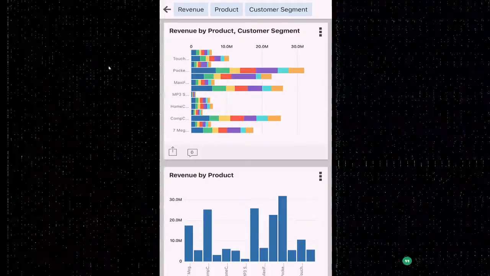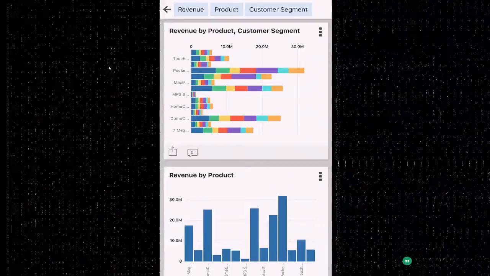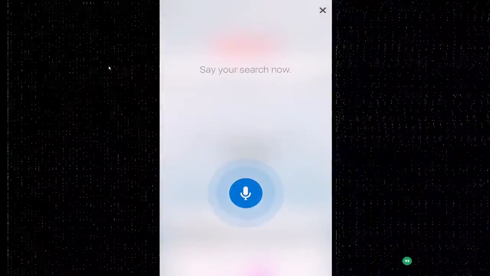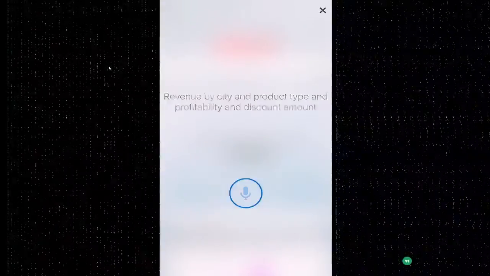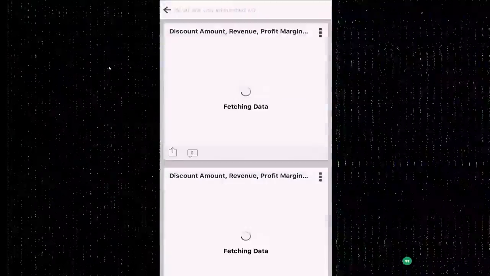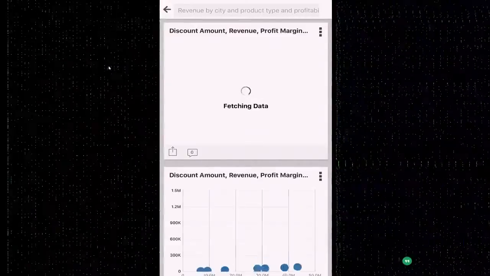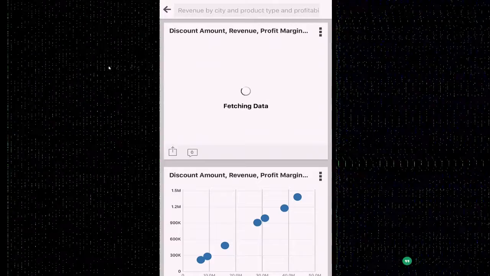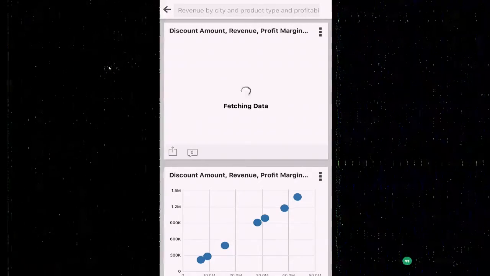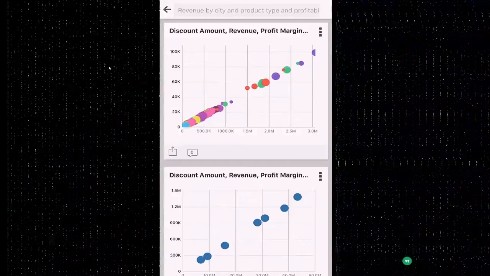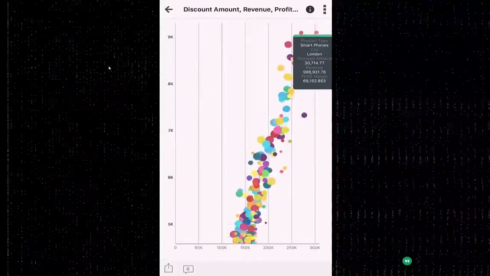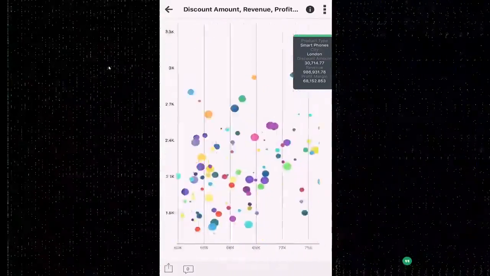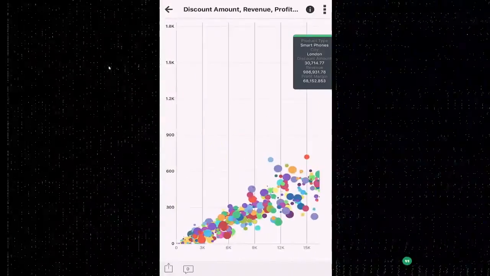But you're, of course, on a phone, right? Revenue by city and product type and profitability and discount amount. I kind of just randomly said a bunch of things. Based on what I said, regardless of the order, this is not a sort of canned demo, I can really ask it for numerous things. This time it produced a much more sophisticated visualization, and you can see that there's actually a ton of data here. I don't know how that looks on the screen, but there's a lot going on here.